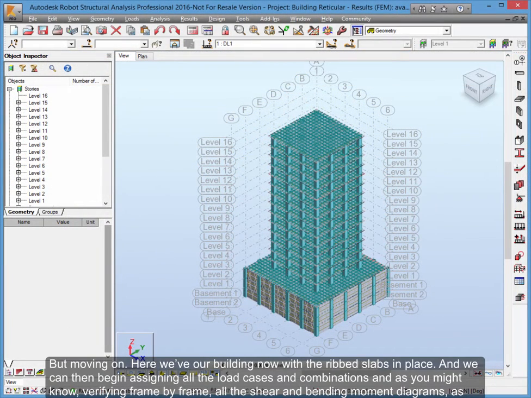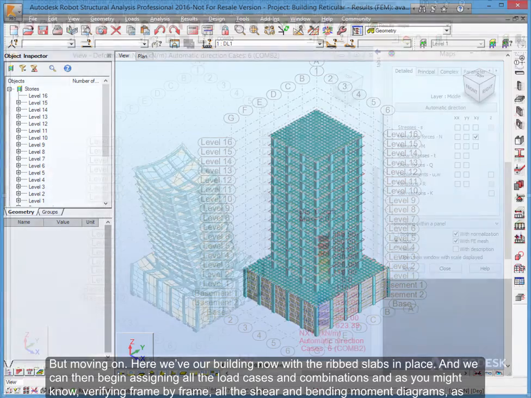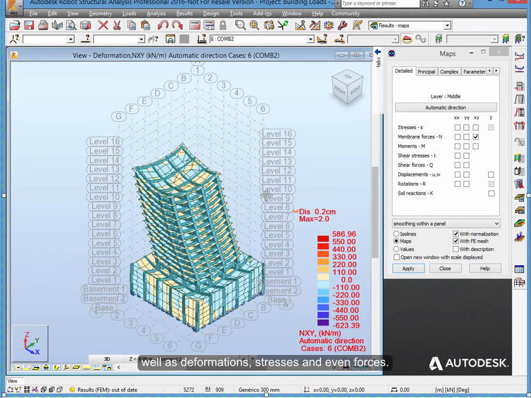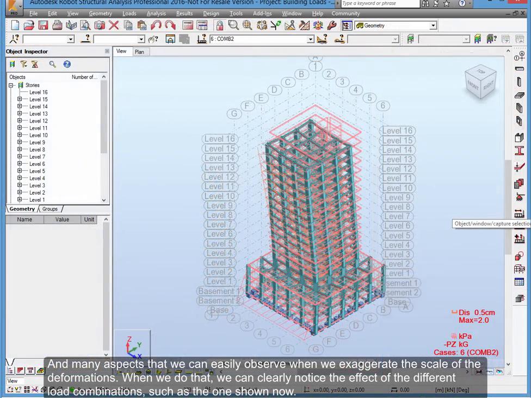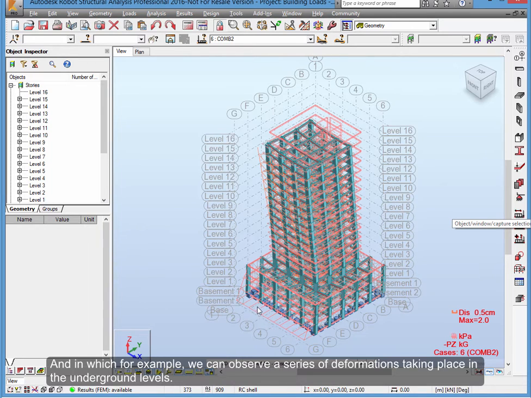But moving on. Here we have our building now with the ribbed slabs in place. And we can then begin assigning all the load cases and combinations, and as you might know, verifying frame by frame all the shear and bending moment diagrams, as well as deformations, stresses and even forces. And many aspects that we can easily observe when we exaggerate the scale of the deformations. When we do that, we can clearly notice the effect of the different load combinations, such as the one shown now. And in which, for example, we can observe a series of deformations taking place in the underground levels.